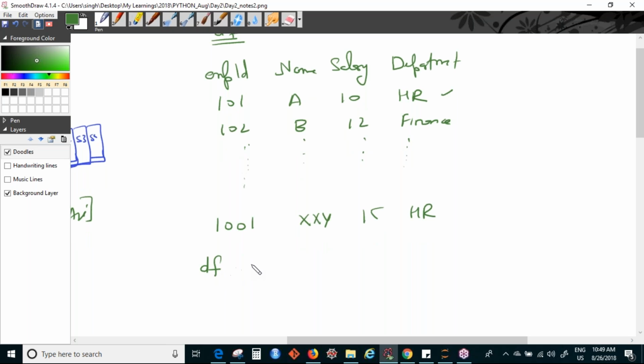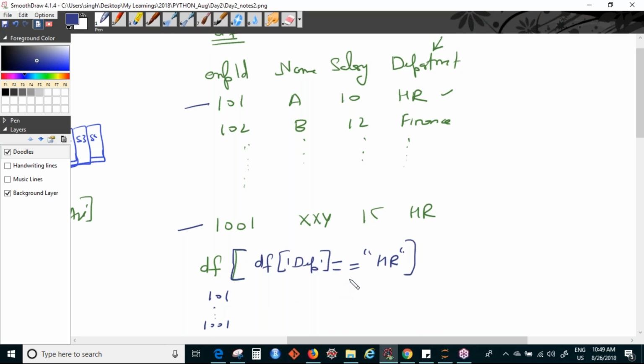You will write the name of the data frame, and then you will have to put a condition on this column, right? So how will you do that? You will first access that column. How will you access that column? By using this. We already saw this. We will write the name of the data frame and then the name of the column. So this way we will access the column, and then we will write is equal to HR, and we'll put everything in square brackets. So this is how you will get only 101 and so on till 1001, because only these people work in the HR department.